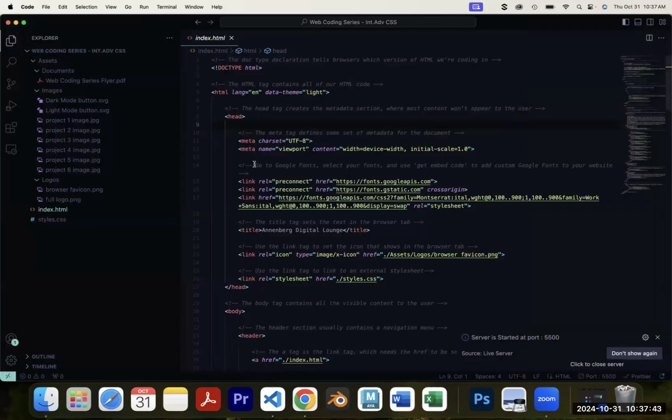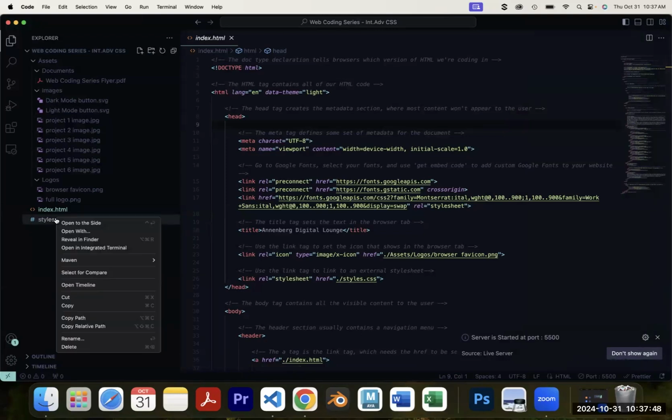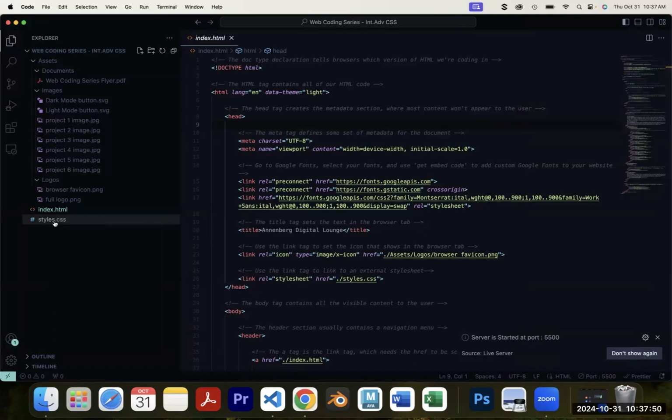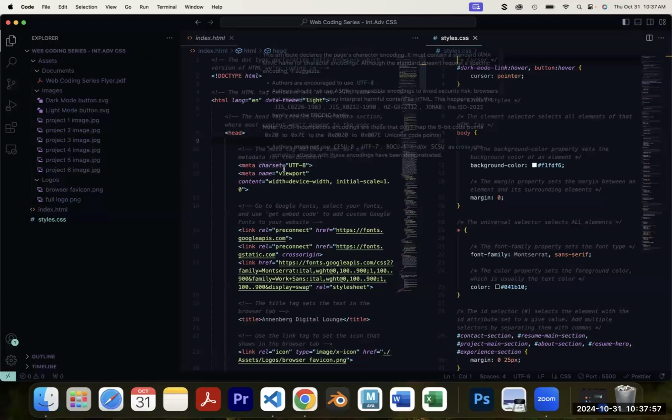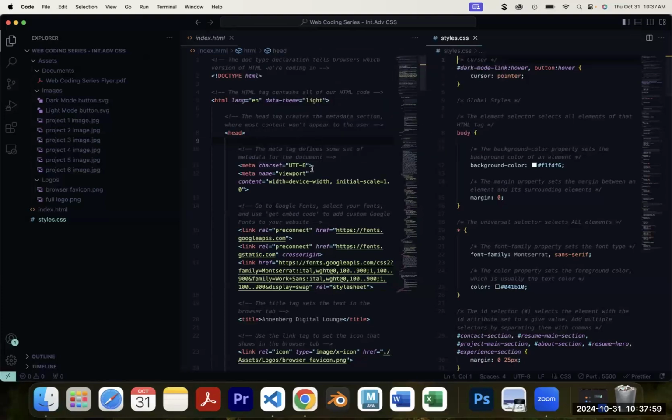Okay, so going back to Visual Studio Code, I'm going to control click, or you can right click, on that styles.css file in your Explorer, and I am going to put open to the side. That basically allows us to have our HTML code in one panel and our CSS code in another panel so that we can see it all at the same time.